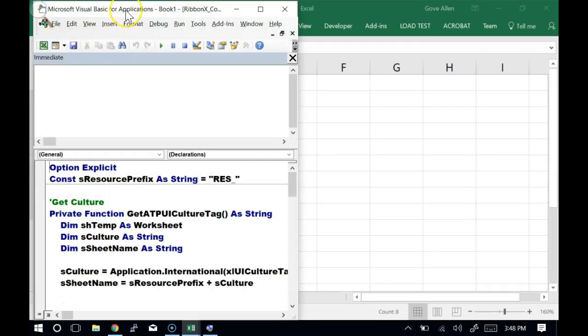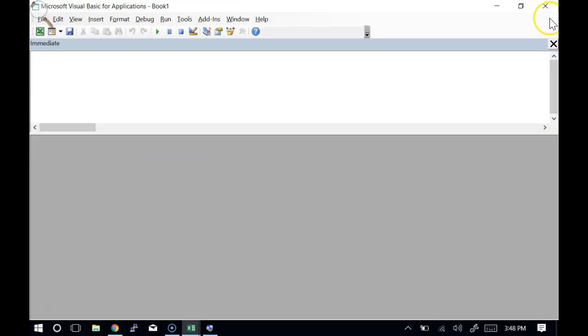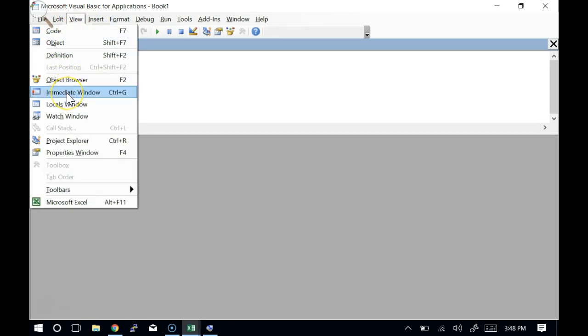I'm just trying to get to the immediate window, so we'll ignore or close everything else. If your immediate window is not showing, it's usually at the bottom of the screen, but I put it at the top so you can see better here in class. If it's not showing, choose View, Immediate Window, and then you can do this along with me.